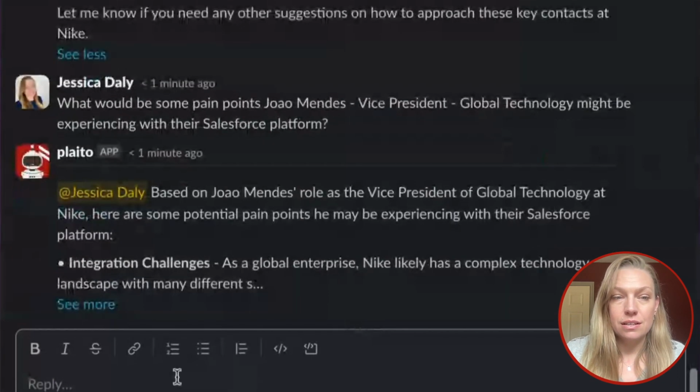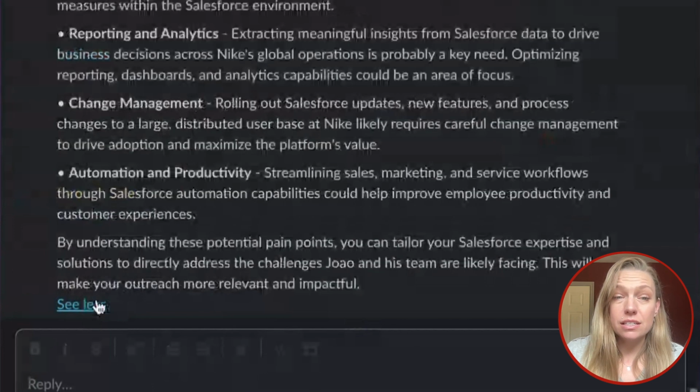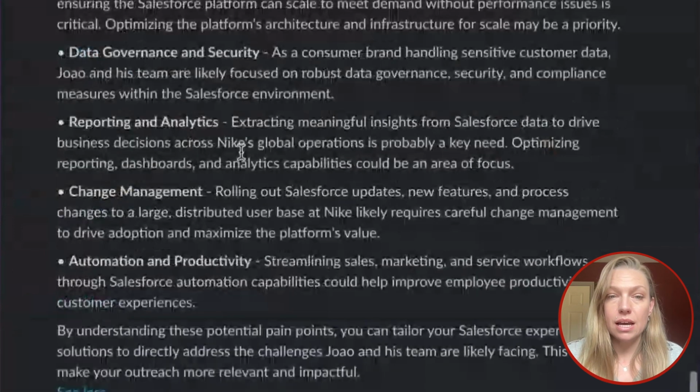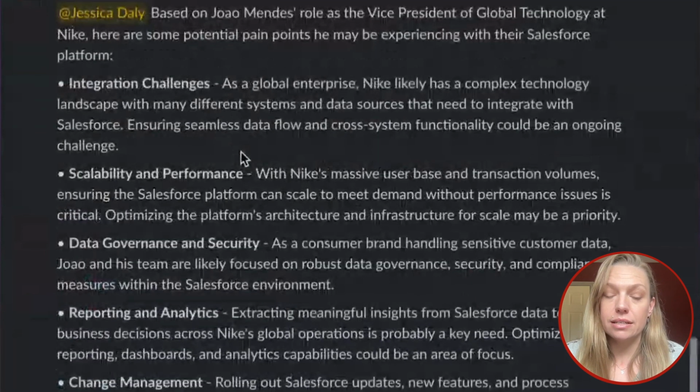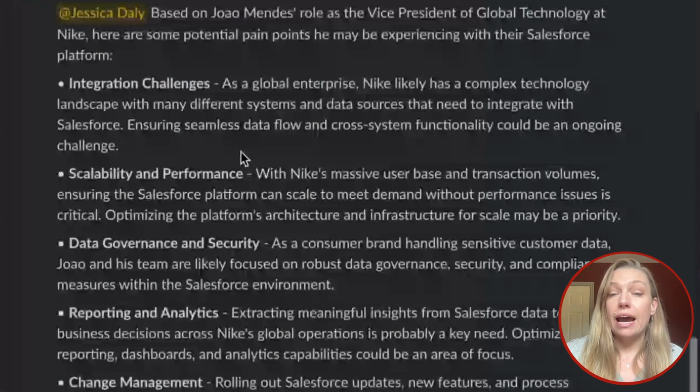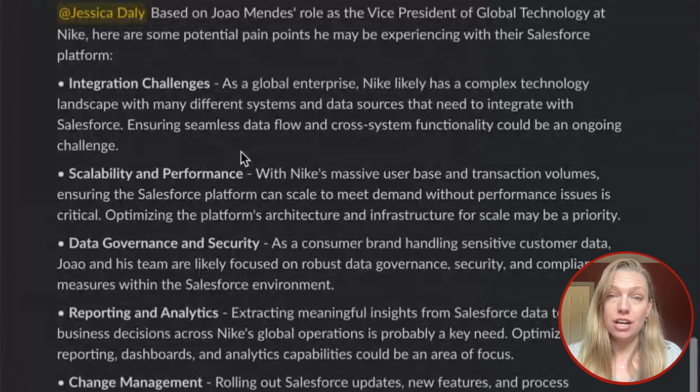Perfect. So now I have a list of possible pain points that the VP of Global Technology at Nike is experiencing. Now I can ask more questions, get a little bit more granular, but essentially this is going to help me develop a tailored message for my outbound prospecting to Nike.